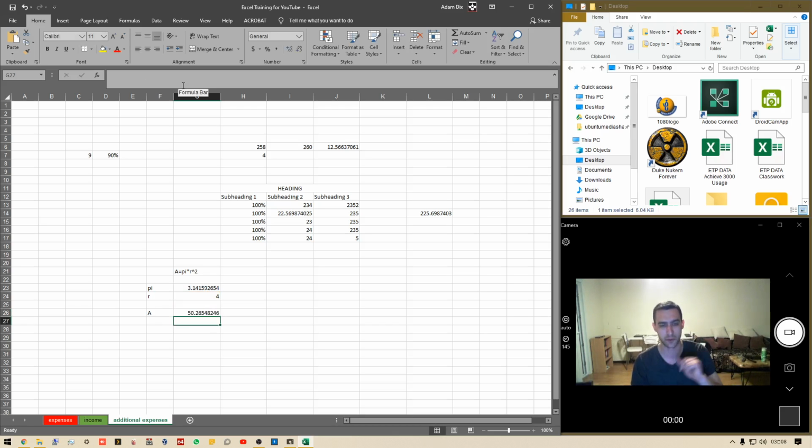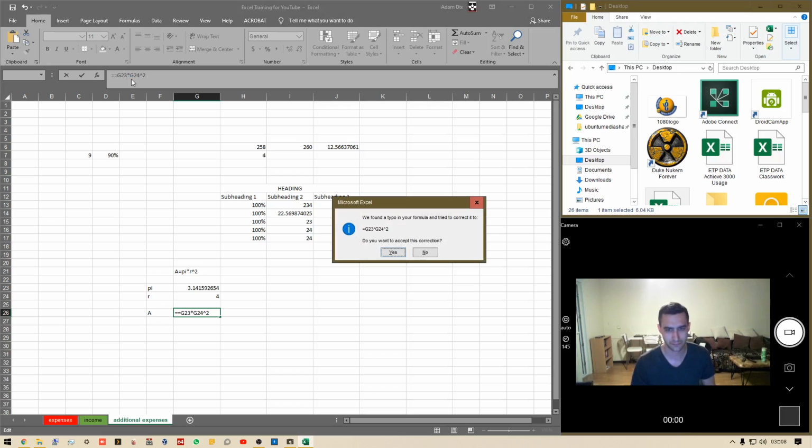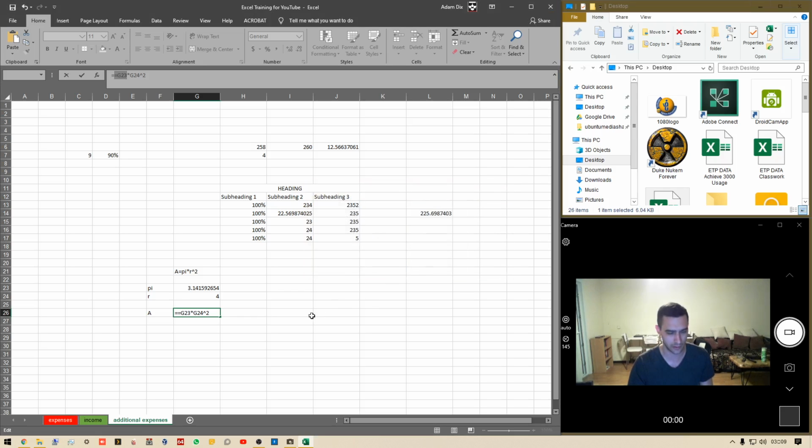So our answer here is 50.26. Let's do the same exact thing. I'm just copy pasting, but I'm going to remove the parentheses, and we should get the same exact answer. Hang on. Okay. Sorry, I put it in the wrong cell. Okay, so you see we got the same formula that we had in here, but without the parentheses. Same answer.